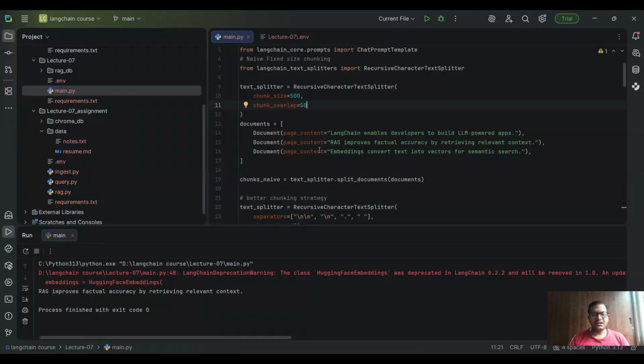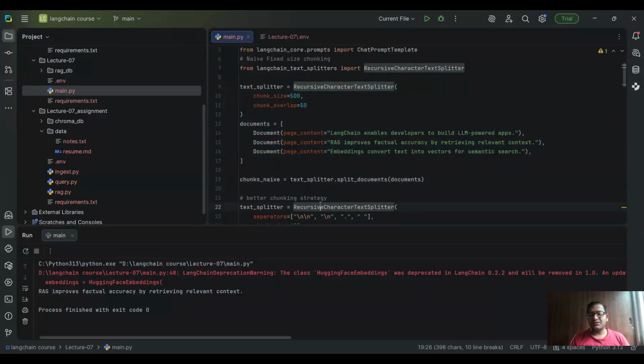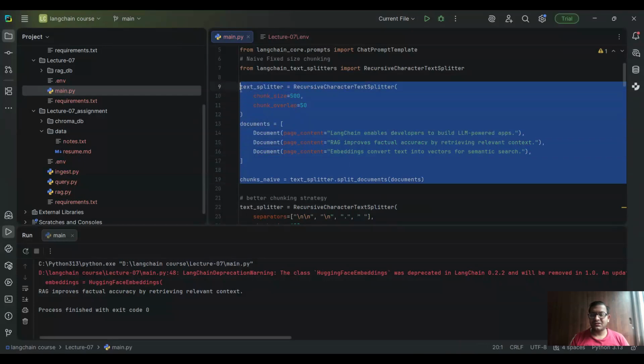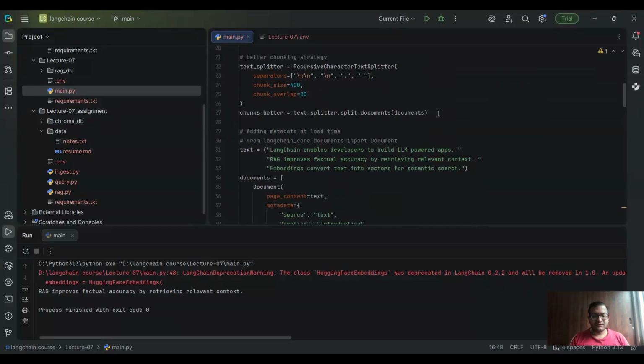Chunking sounds like an implementation detail, but it's actually an information design problem. Let's start with naive chunking, the thing most tutorials do. This works, but it does not understand structure. It can split definitions from explanations, headings from context, and sentences mid-thought. Now let's see a better chunking approach. So this is the naive one, and this one is the better one.